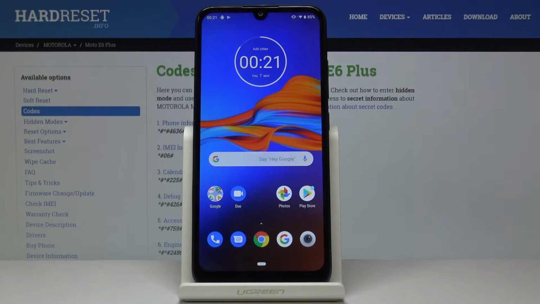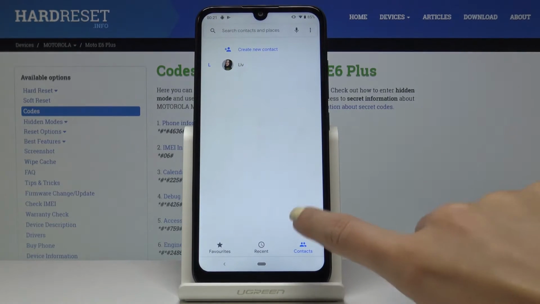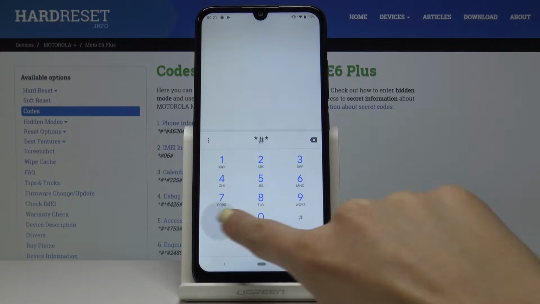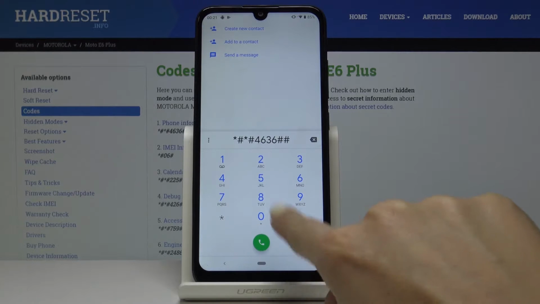Here I've got Motorola Moto E6 Plus, and let me show you all the secret codes for the following device. So at first let's open the phone dialer, go to keypad, and now enter a secret code, which is *#*#4636#*#*.